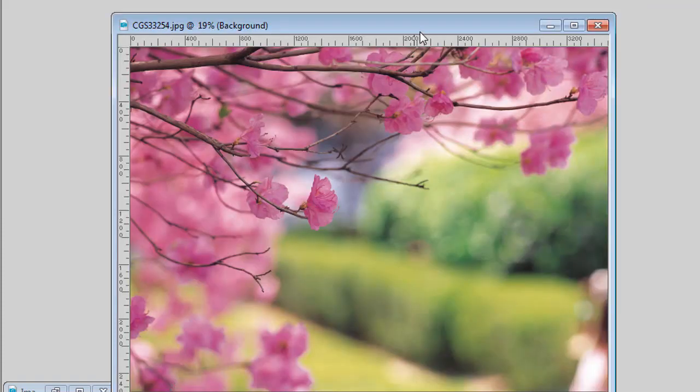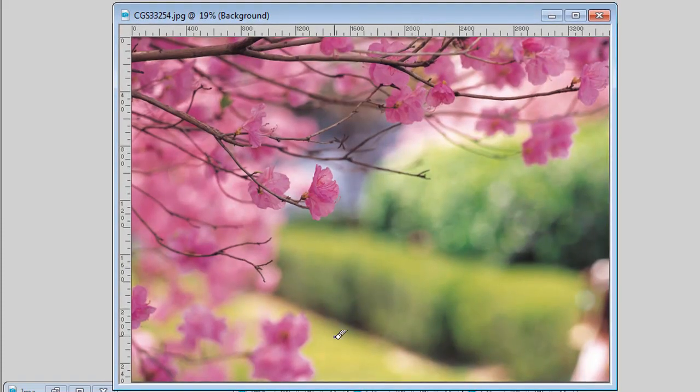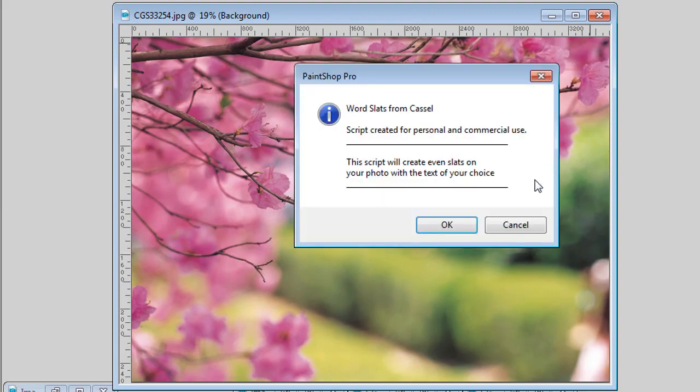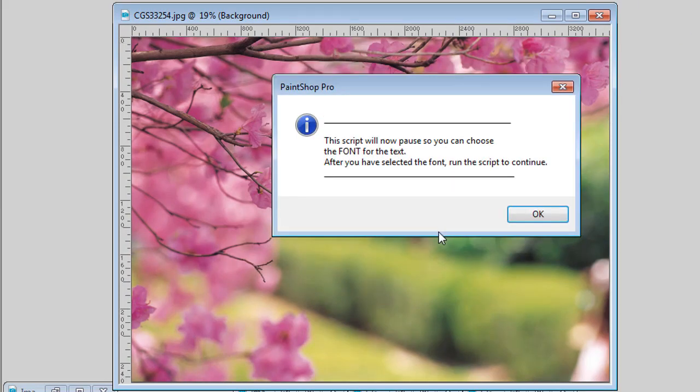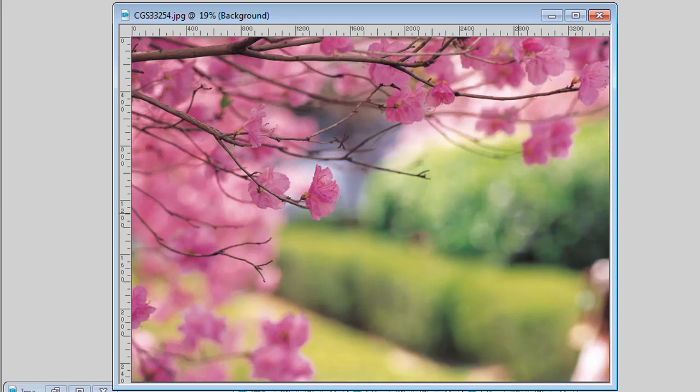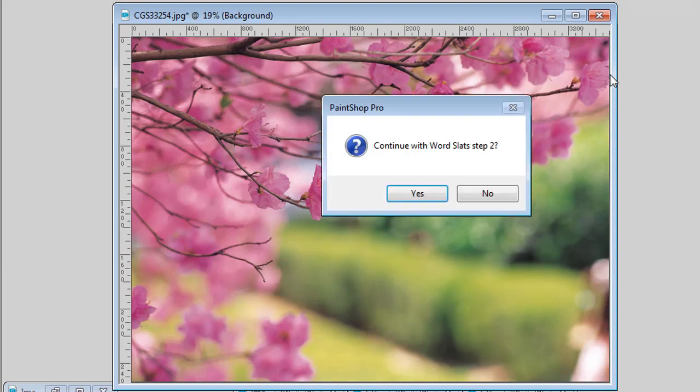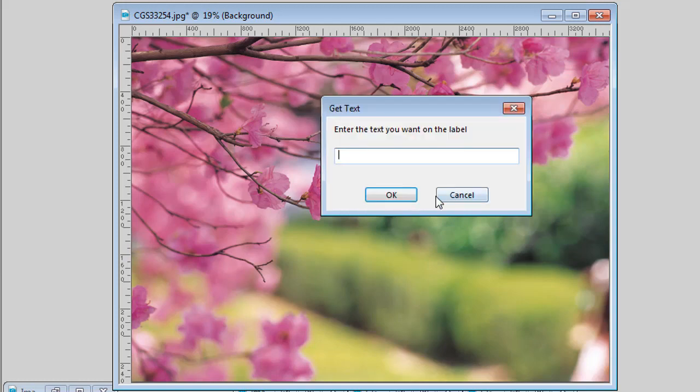Now let's look at something else that we can do. And again, let's start this script. And I think I will use the same font. Run the script again. And this time I will want to have my text more on the right side, but at the bottom. So I will add some spaces. 1, 2, 3, 4, 5, 6, 7, 8, 9, 10.